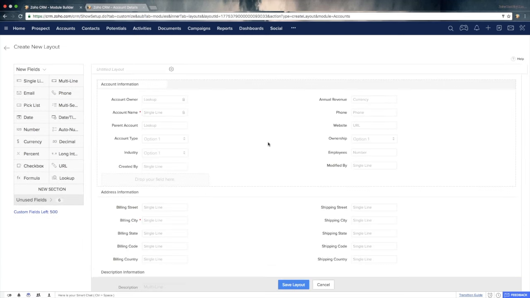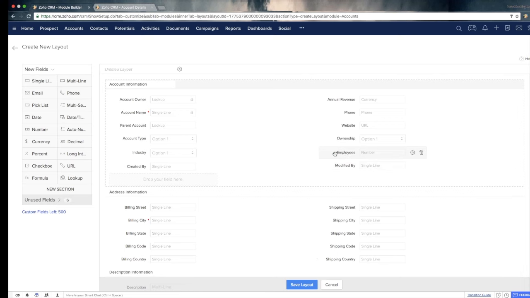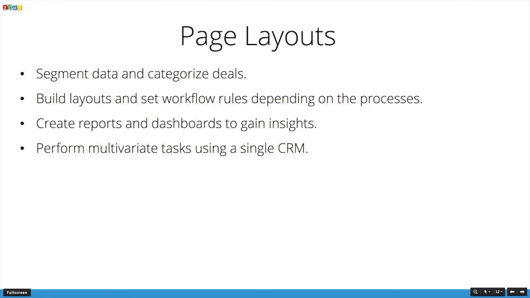So basically, if you have, say, for example, large businesses with multiple products, and you handle each and every single one of your products with different sales strategies, this feature will definitely appeal to you. So page layouts help you to customize your Zoho CRM modules to your specific needs. And page layouts give each and every team within your organization the freedom to organize the CRM account according to their requirements.